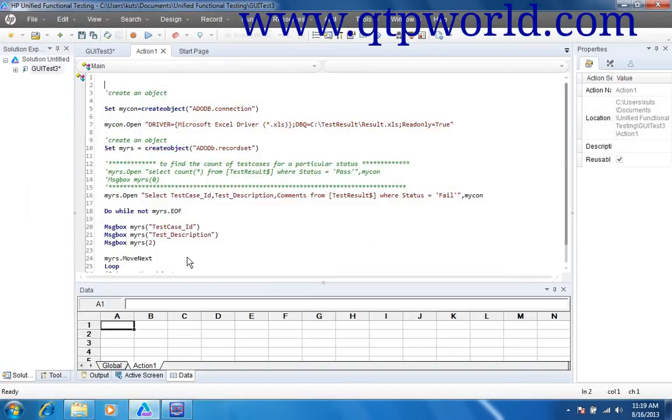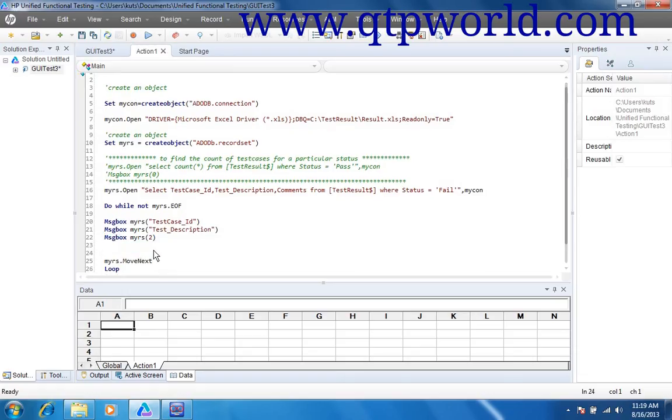Now we have seen all the values that were failed. Now suppose I want this result displayed one by one. It shows first test case ID, then the test description and the comments. Now suppose I want to see all this in a single shot, row by row. So what I'll do is, apart from collecting all this, I will also collect one more thing. I will concatenate all the above 3 results or the output. Now how do I do that? Message box.